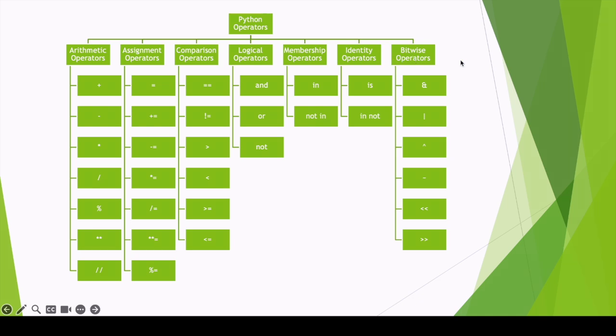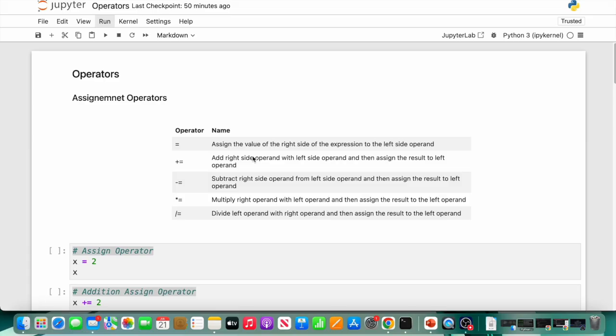In this video, we are going to discuss all these operators in great detail with examples, except identity and bitwise operators. We'll learn those two operators in later videos. As identity operators work on objects, we will discuss those later when we study object-oriented programming, classes and objects in this series. We will use Jupyter Notebook in this lecture.